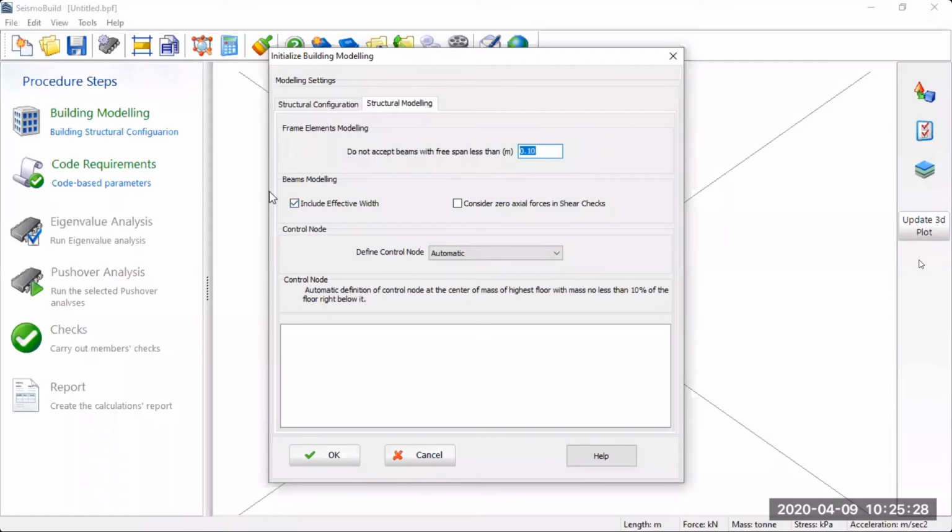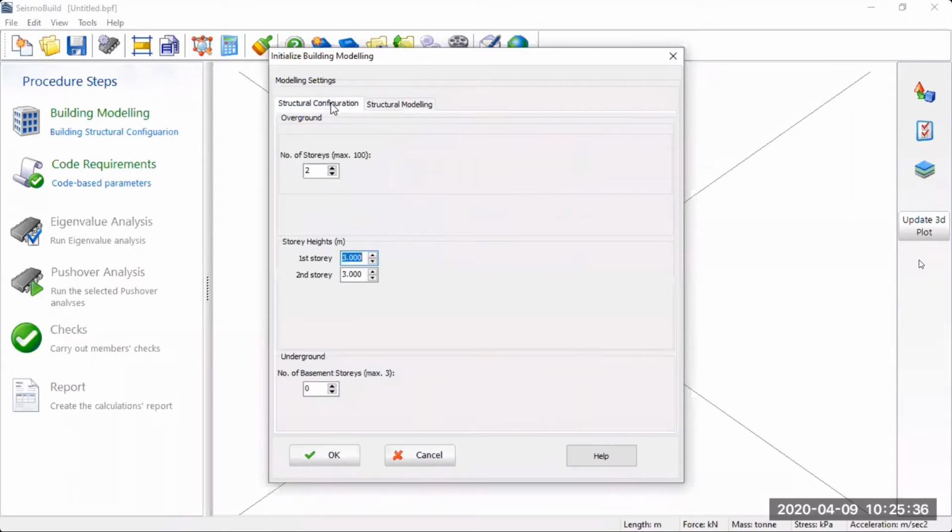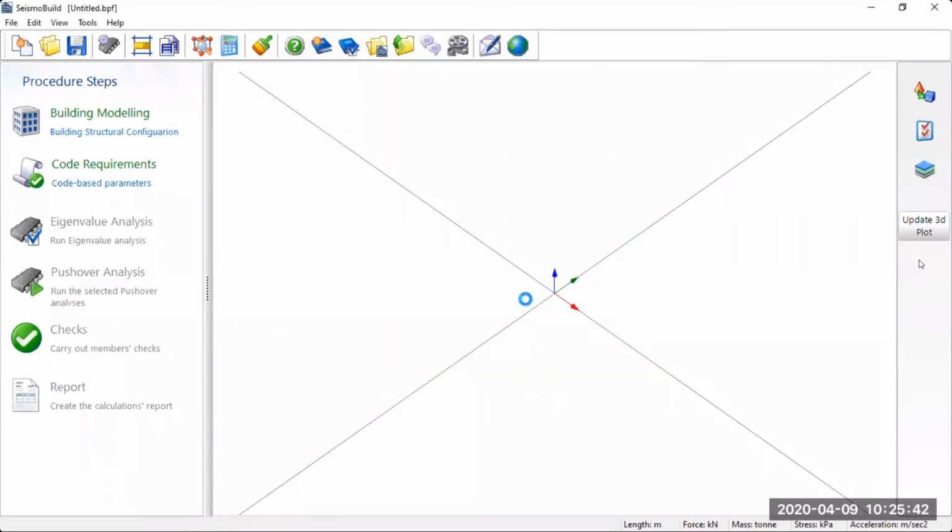So we set 0.1 as the default. And in terms of beam modeling, we include the effective width calculations, control nodes, they're all automatic and so on. We keep everything else as default. So once we have our first setting, we can click OK. So it will transfer us straight away to the SEISMOBUILD building model facilities.